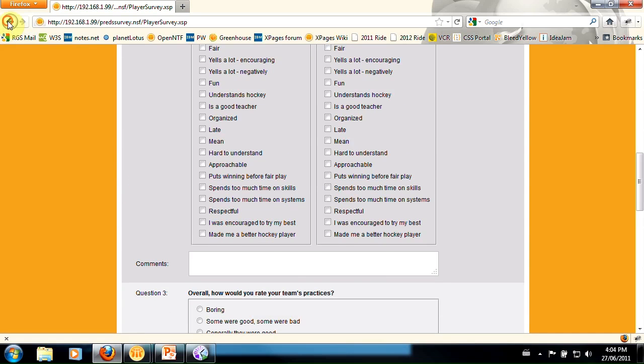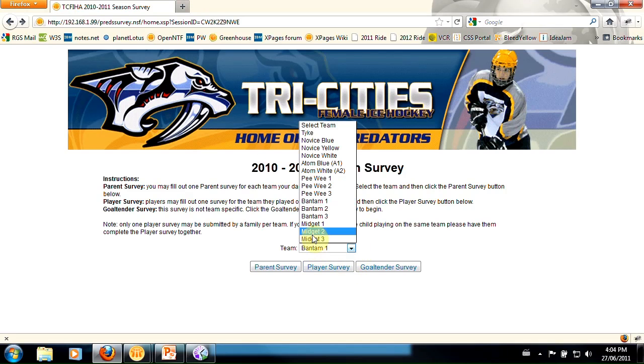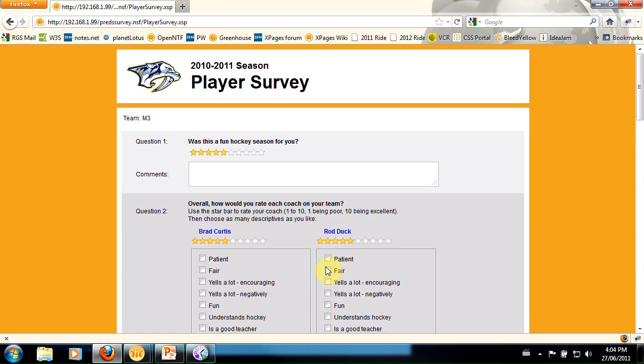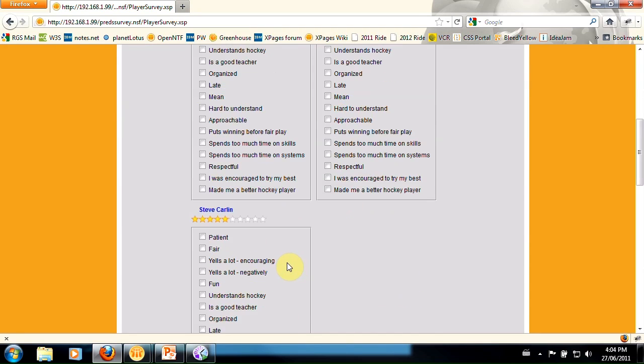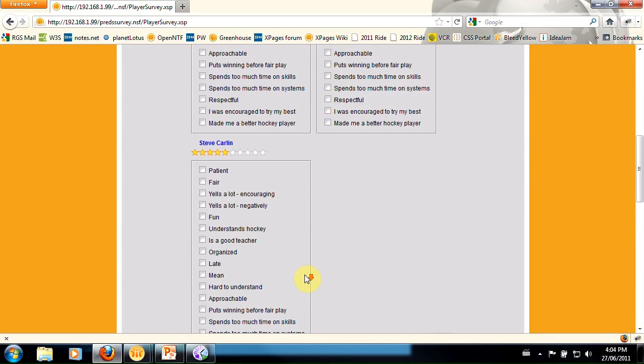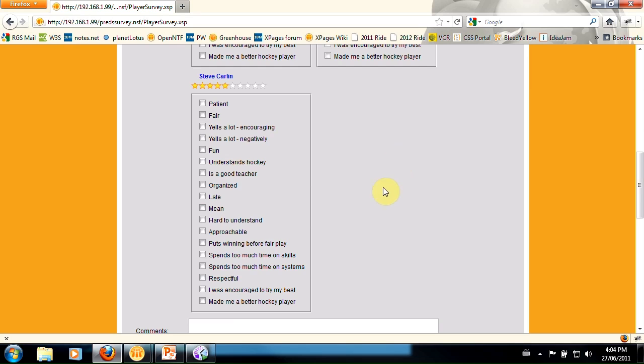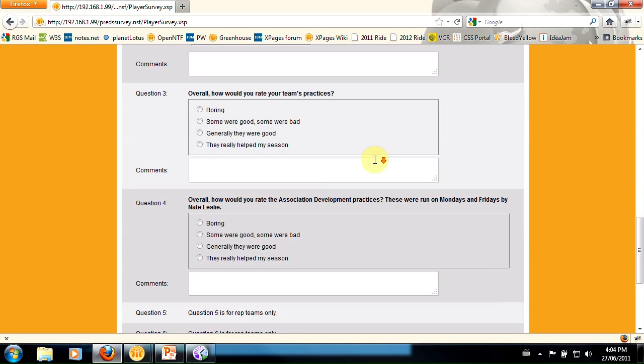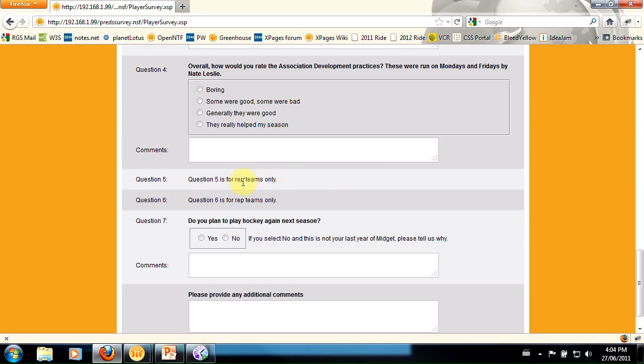So just to show an example of that, I'll go back and select the Midget 3 team and click the survey, and you can see that the coach names are different, and in fact this team only had 3 coaches, so that 4th box, and it's actually set up for 5, doesn't show up. And then questions 5 and 6 say that they were for rep teams only.